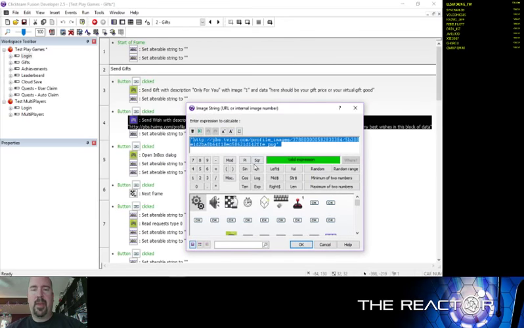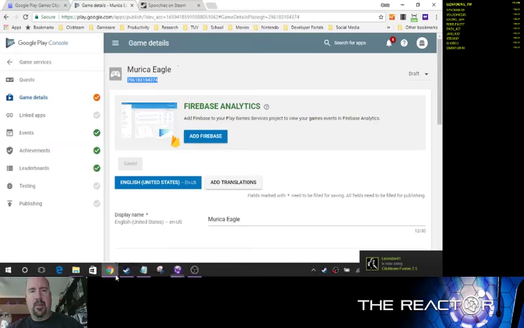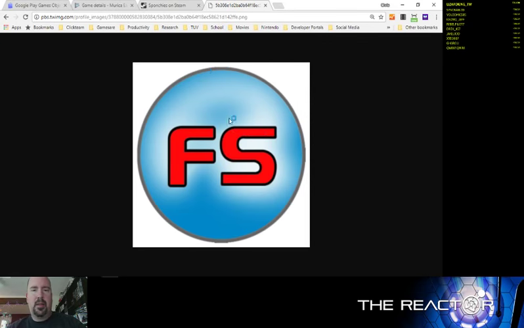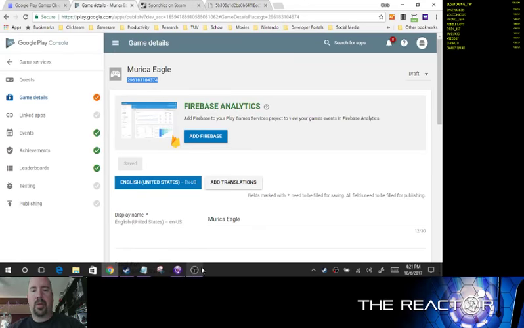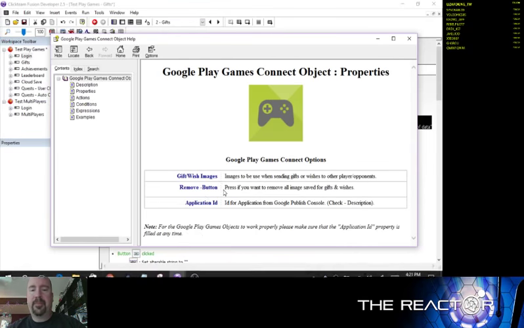Let's see if we can pull up that image in the browser to see what we're looking at. Browser, drop it in, and it's the Fusion logo. So now we understand that it can do both embedded images inside the object as well as URL referenced objects. So that's kind of cool. I still don't know what a gift or a wish is, but you can do them.